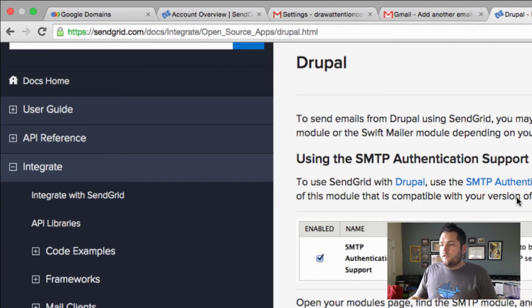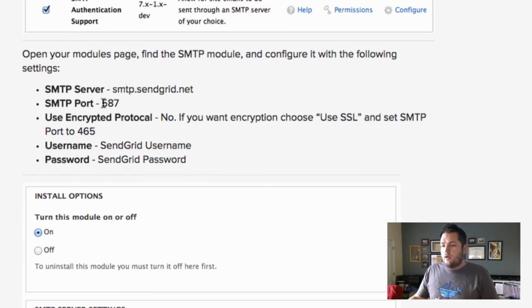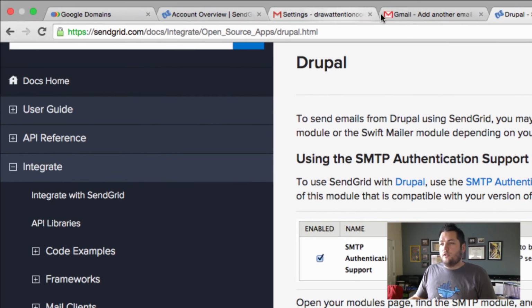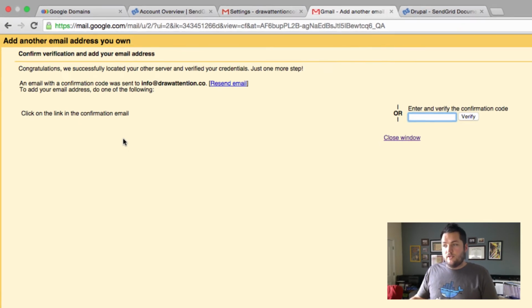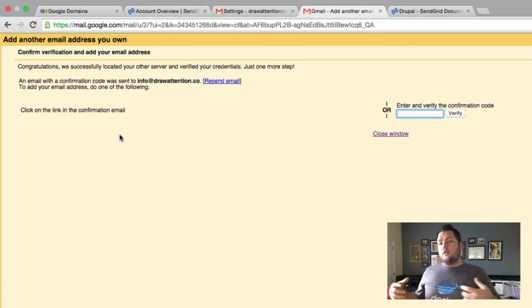And then it's going to be the password for your account. And then we're going to set the port to either 587, or if you want, you can do port 465 for using SSL. So we're actually going to use that. So 465 SSL. That's it. We're going to hit add account. It's going to check credentials, and it goes, okay, great. We're going to send an email to you and verify that this actually exists.